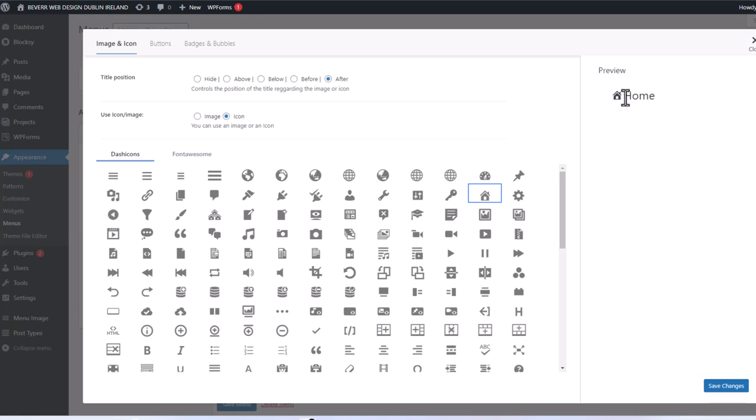And currently, as you can see, this icon comes with name, but I can also remove the name and leave only icon. And to do this, here at the very top you will see this title position, and here I can click hide, and here I can hide title and leave only icon. Or for example, I can place this title above by clicking above, or below if I want title to be below icon, or before icon, or after icon. But I will hide this title altogether, so there is only home icon in my scenario.